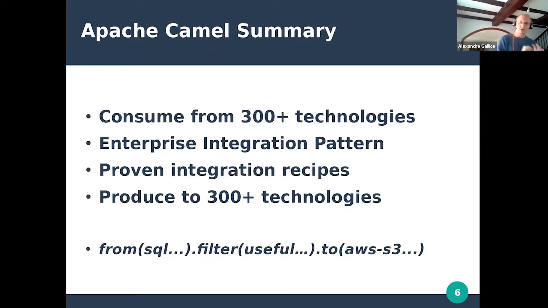Now I come back to a typical Camel route. What you would like to do is consume from, let's say, 300 plus technologies. This is the number of technologies you can target with Camel. And then most of the time you will face some kind of integration challenges, but that are not new, actually. They have been there for a long time. And the good news is that there are proven integration recipes to answer this. They are called enterprise integration patterns. And within Camel, they are accessible with keywords that you can use as is. And the last step of a typical Camel route would be to produce, conversely, to 300 plus technologies.